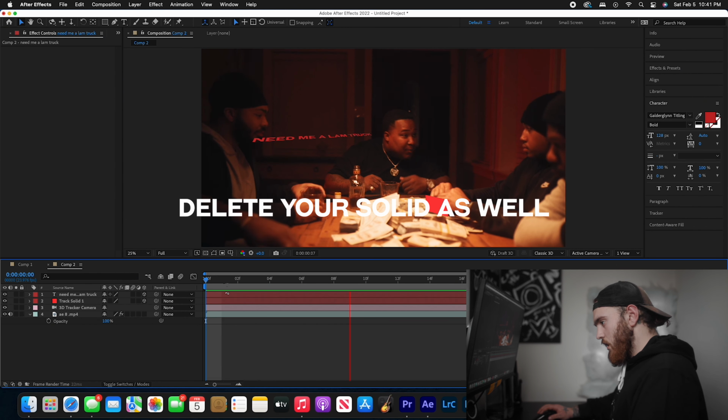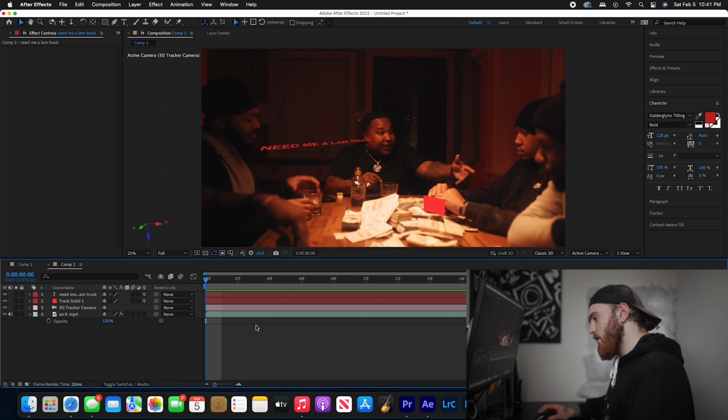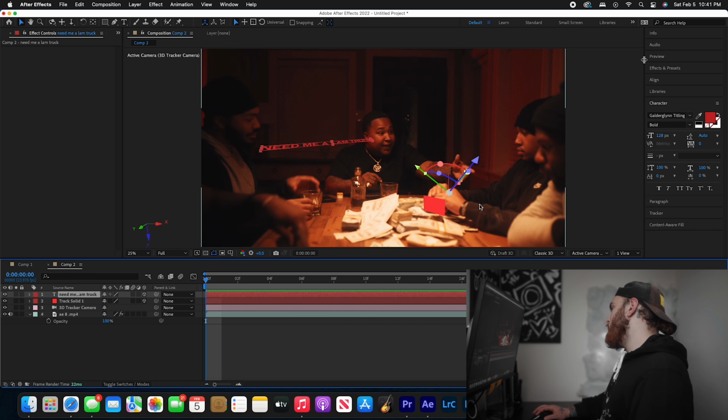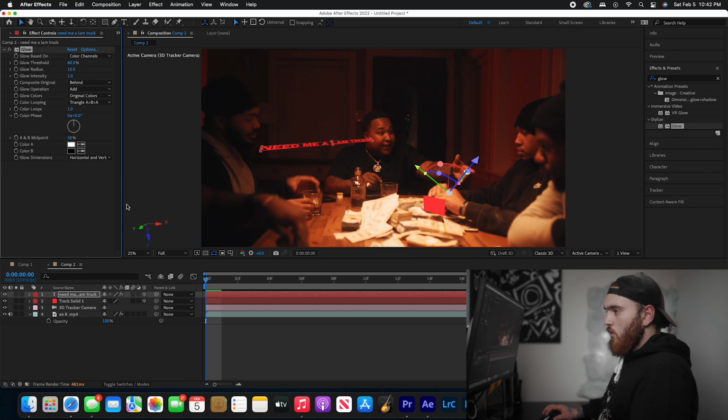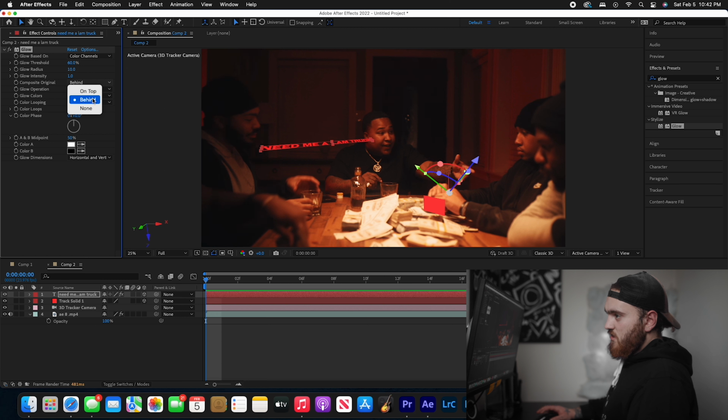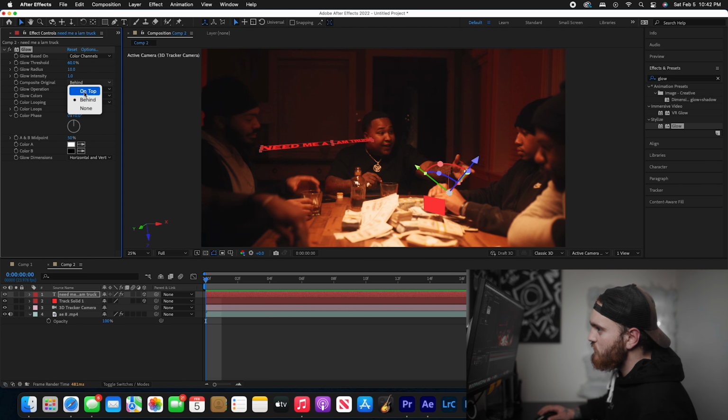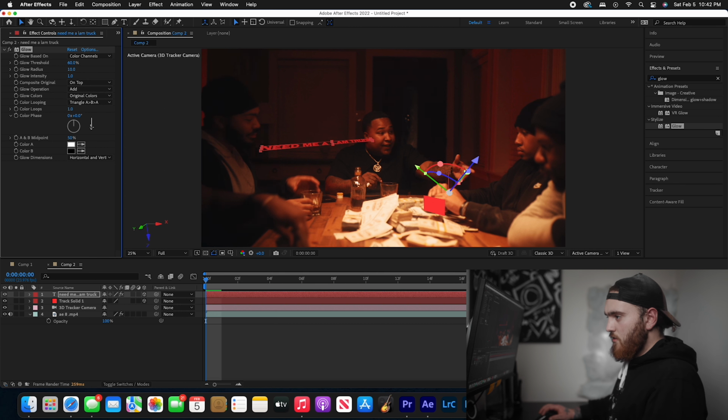That looks dope. Alright, so now once you have everything keyframed, everything's tracked, go up to your effects and presets tab and type in glow. Once you put glow on your clip, your text gets a little brighter. I don't want it to be that bright, or I don't want it bright at all like that. So I'm going to go over to composition original, and change it from behind to on top, and that just looks a little better to me personally.